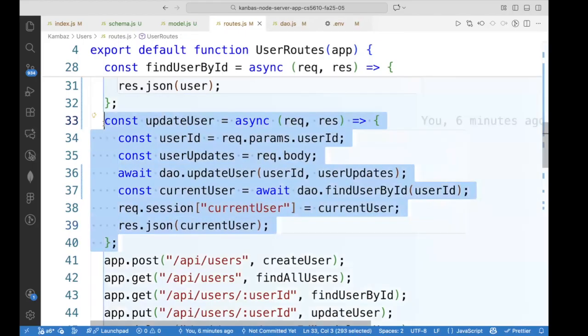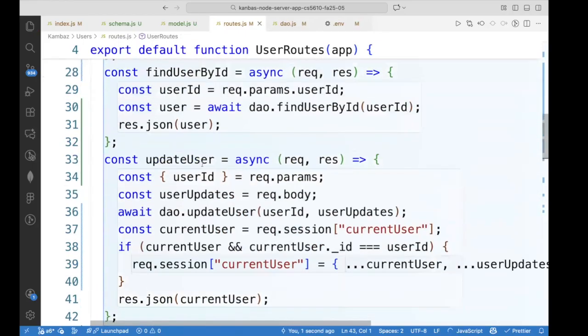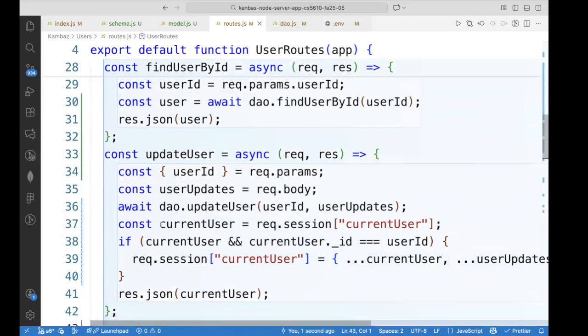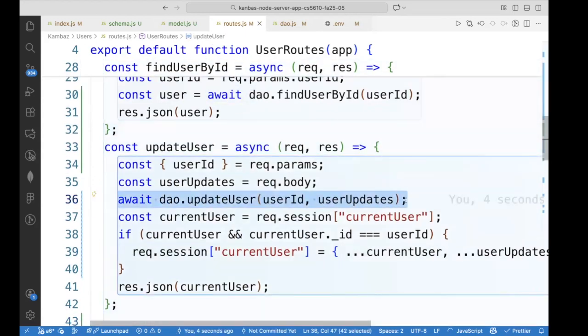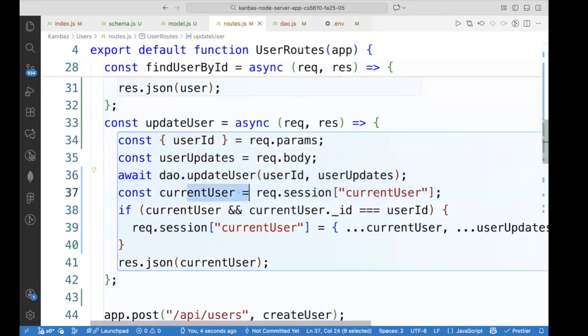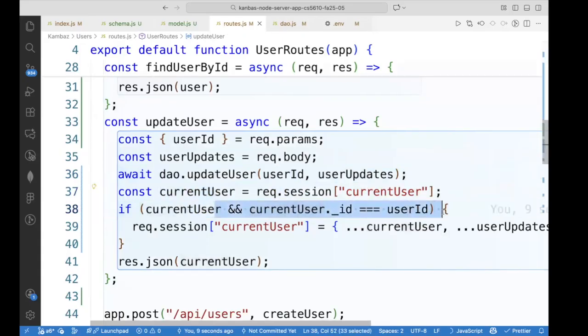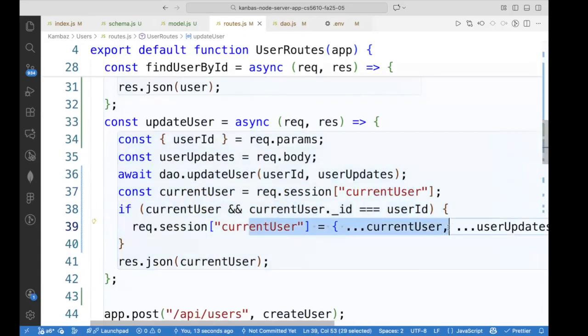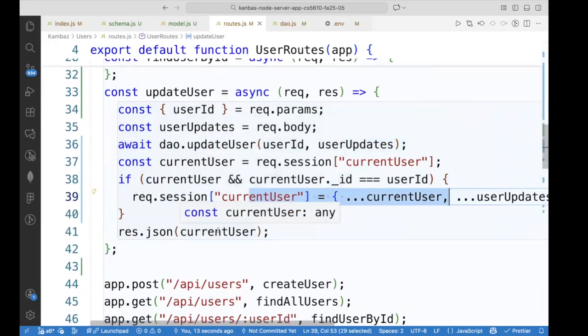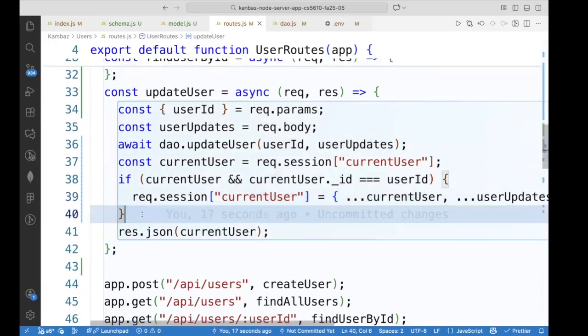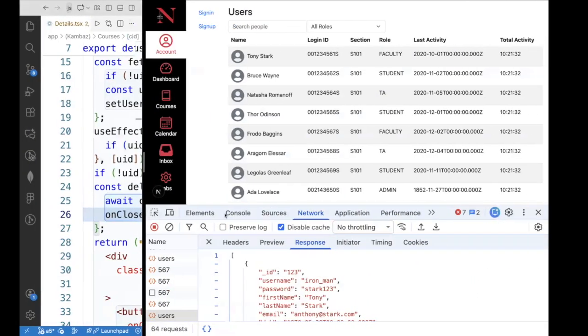So here's a modified version of the update user, just checking to see that yes, I'm updating in the database, but for the current user, I want to make sure that if the ID you're giving me is the one in the session, then yes, I want to do the modifications. Otherwise, I don't want to touch it. Okay. Yeah. So let's see.